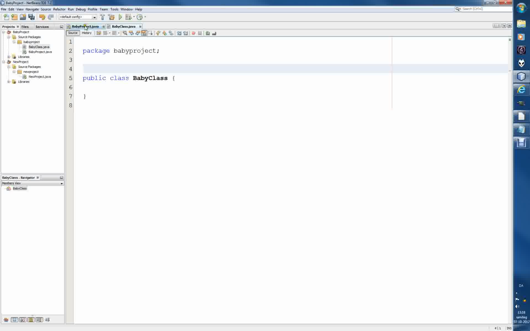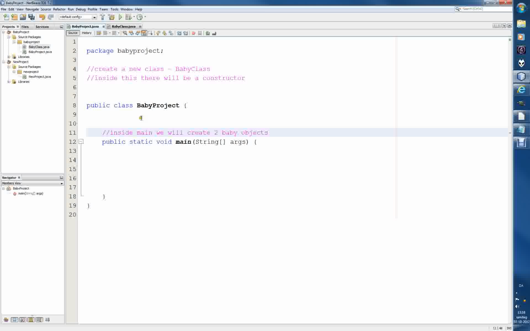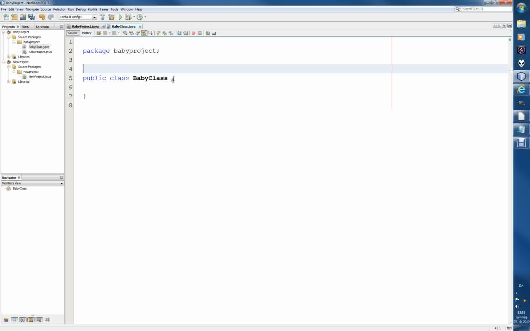Let me go back to the other one, and let me do a bigger size. Here we have the main, and it is only in our class called baby project. This is where the main is, so the program will start from here. Just to remind you, we could also see it by this green play thingy that we start from there. Baby class is just a class without a main. So far so good.